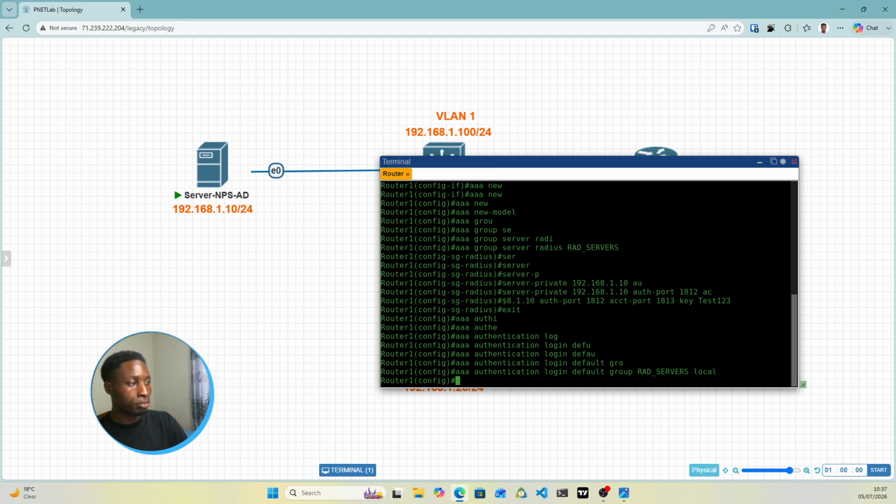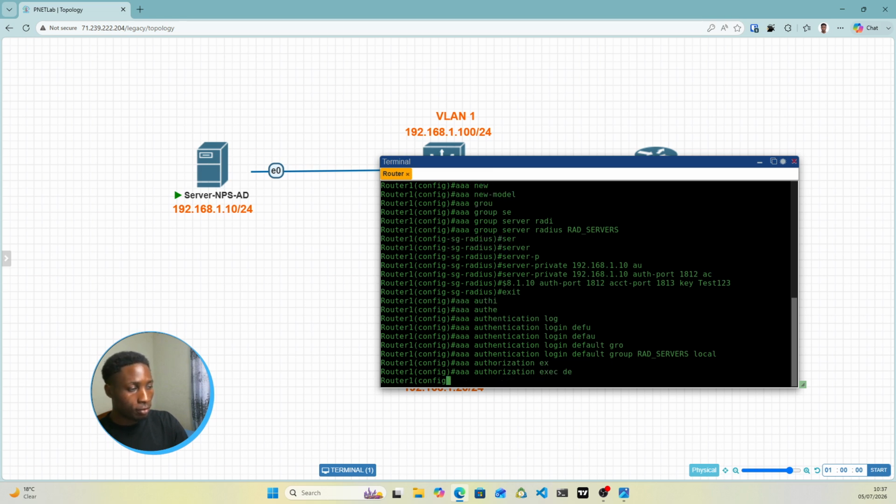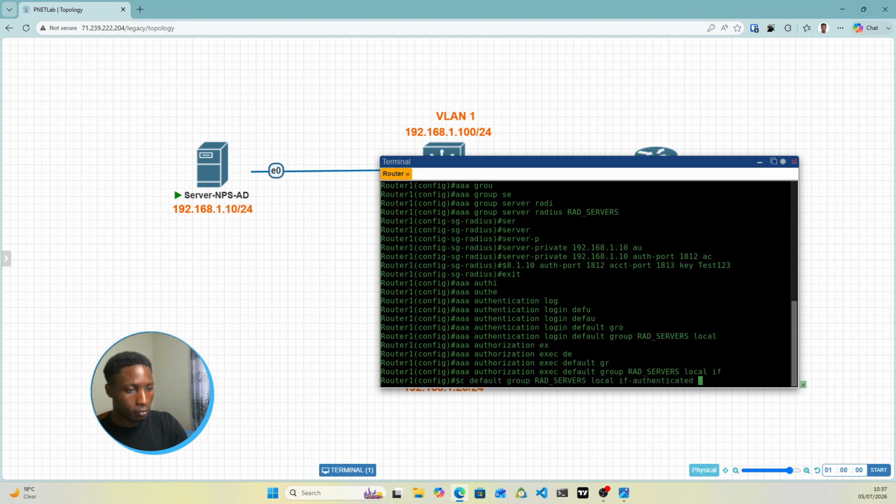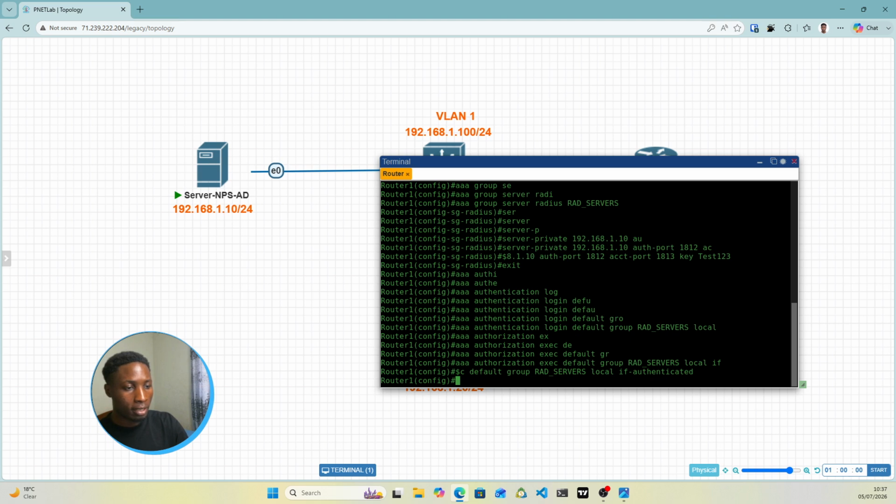And the next thing that we're supposed to do is put the AAA authentication authorization exec default group as well. We'll put the RAD servers, and the login type is local. That's if they are authenticated. If authenticated. So hit enter on that as well.